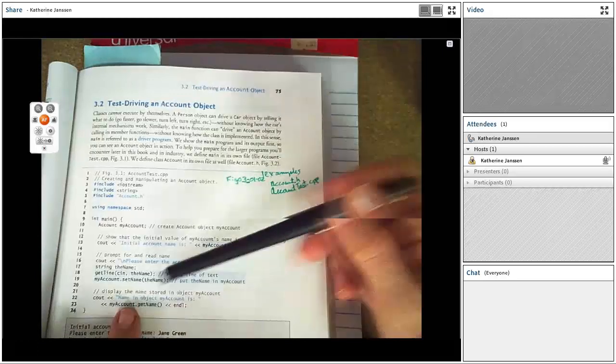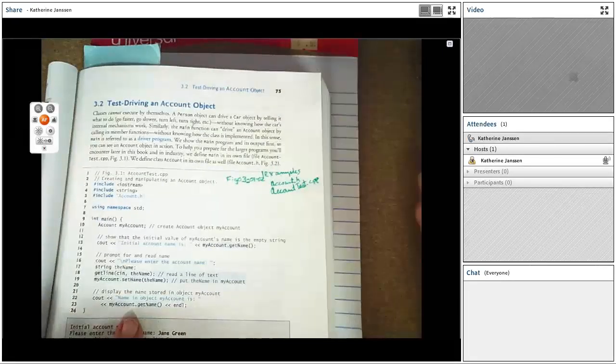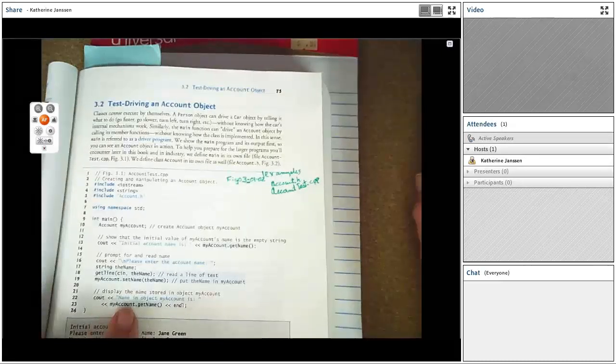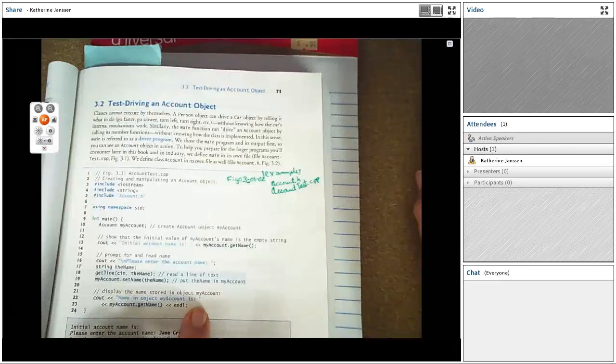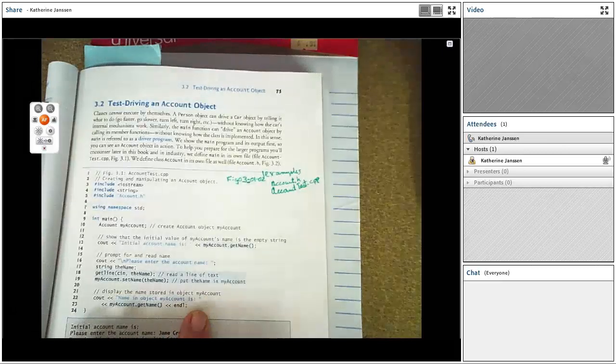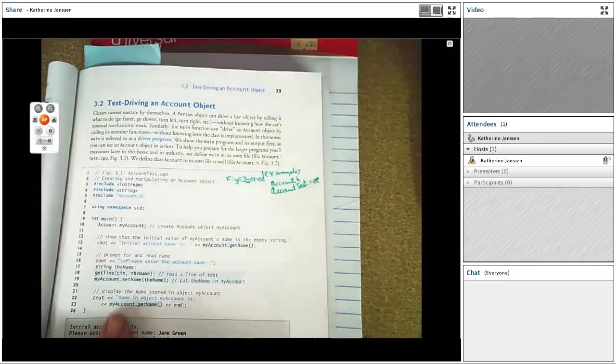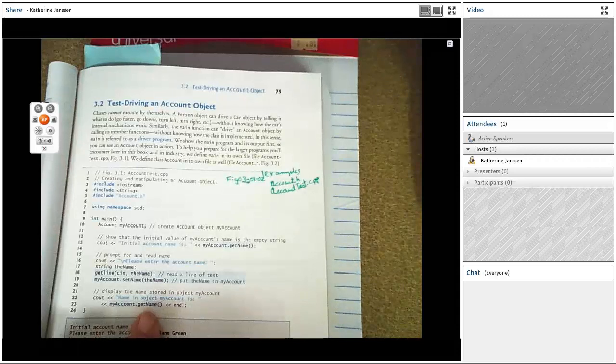We have another single line comment, display the name stored in the object myAccount. We're going to display to the output device, quote within the quote, "Name in object myAccount is " with a space. We've got our spacing control for output purposes, and we're going to then place on the value returned by getName from the myAccount object.